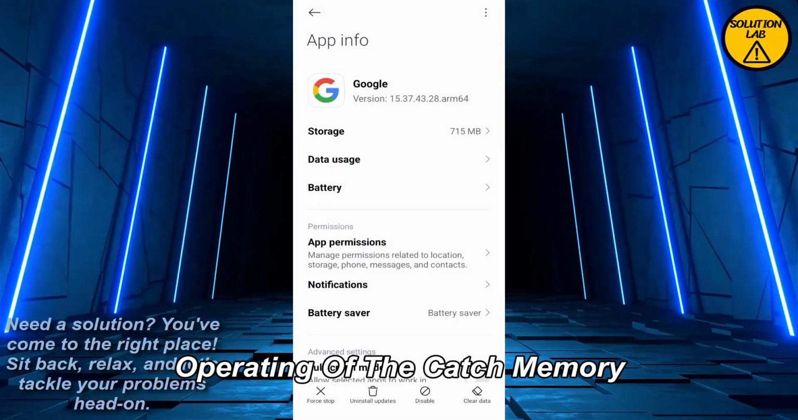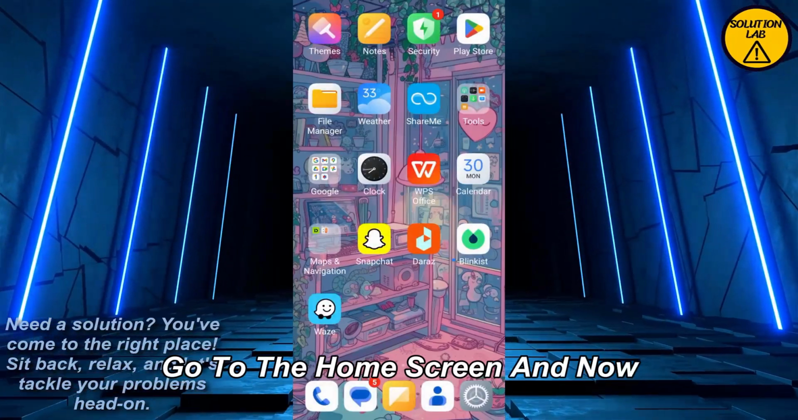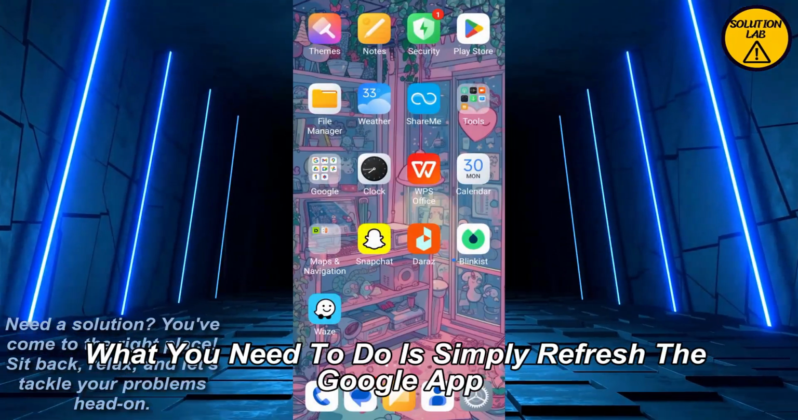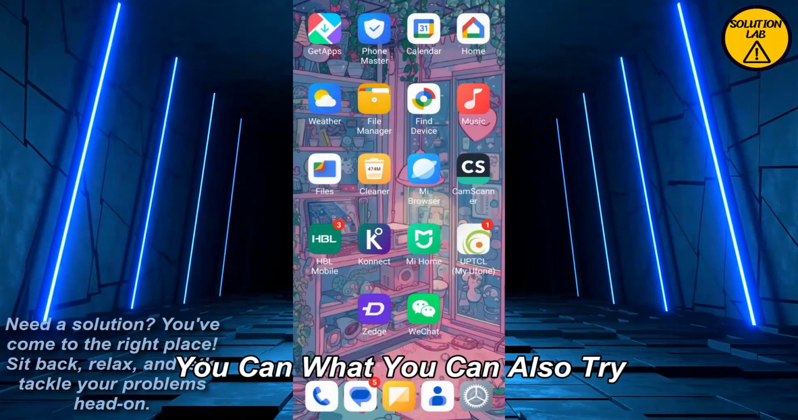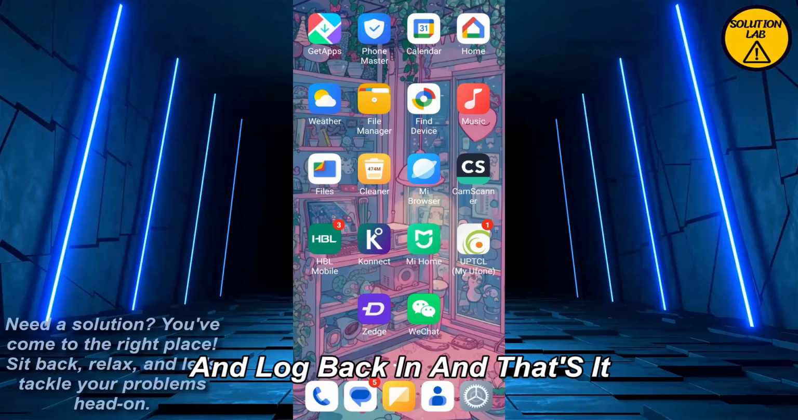After clearing up the cache memory, go to the home screen. Again go to the home screen, and now what you need to do is simply refresh the Google app again and again. What you can also try is just log out from your account and log back in, and that's it.